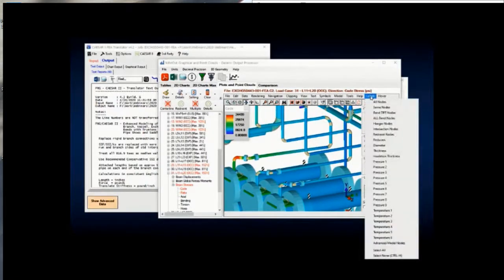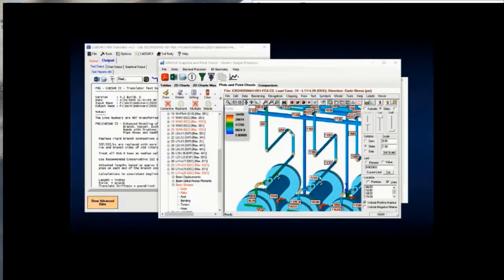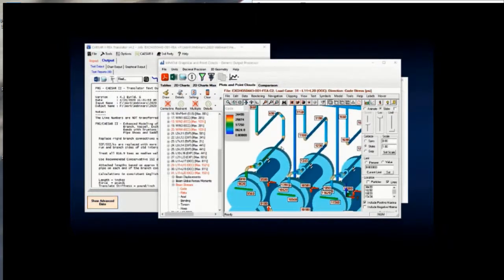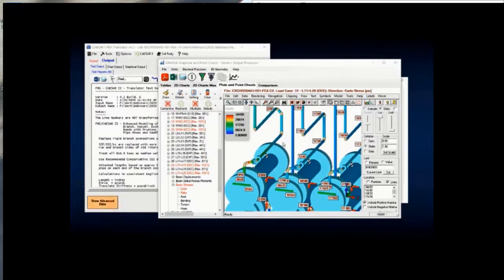Now I'm going to go to labels and select restraints. There's a restraint at 1190, at 1230 and 1240, but there isn't one in this location, so I just realized that I forgot to add restraints. This is why my bend is overstressed. So now I have to go back into the Caesar model and add those restraints at these locations.